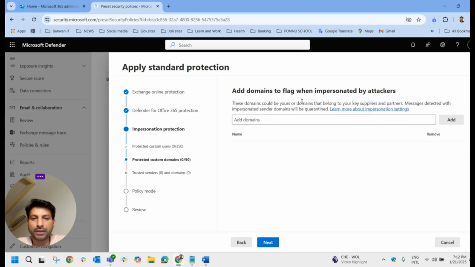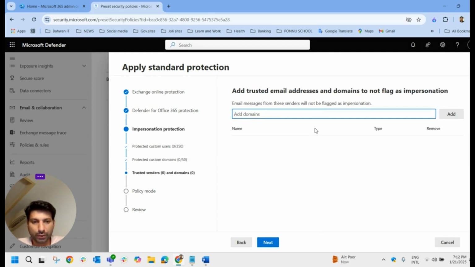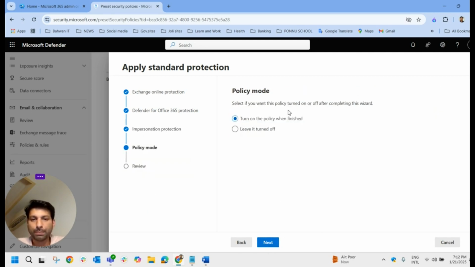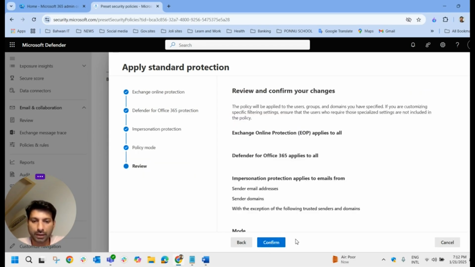And the same here, add domains to flag when impersonation attacks. Here you can add your own domain, and all the suppliers and partners. The regular emails, the day-to-day activities, whomever you send and receive mail from, you can add all those domains here. So if attackers are trying to impersonate, that will be blocked. Same for the trusted senders and domains, you can add them here. Policy mode, I select turn on policy when finished. Click next, review and confirm.